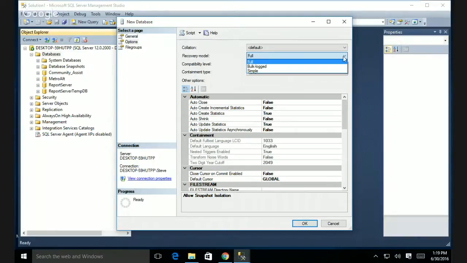Bulk log means that it basically, as I understand it, I need to look up bulk log to make sure that I've got that right. I think what it does is it skips bulk uploads, right? It logs all your transactions except the ones that you bulk load. But I need to look that up to make sure I got that right.